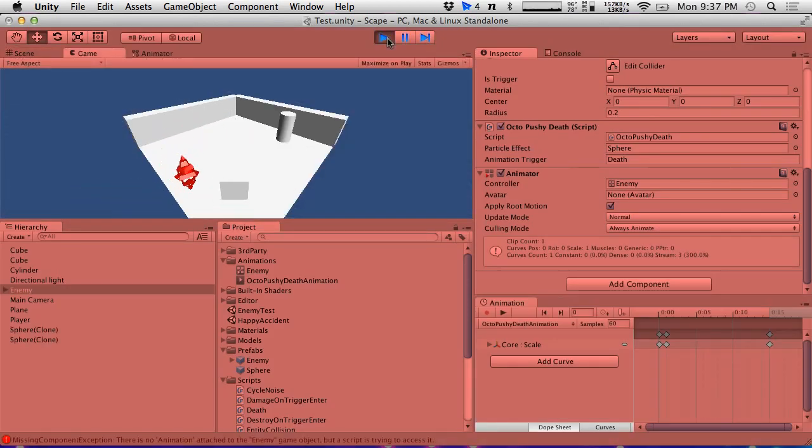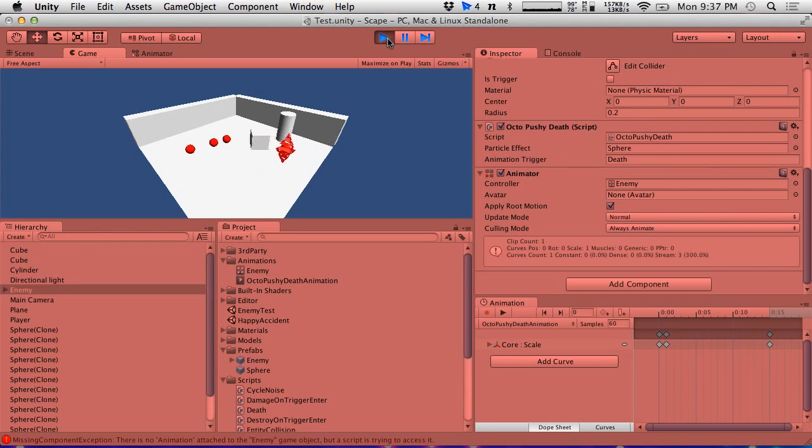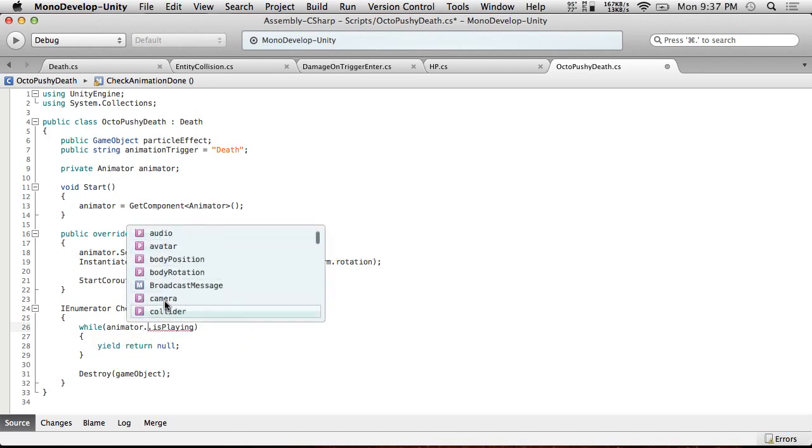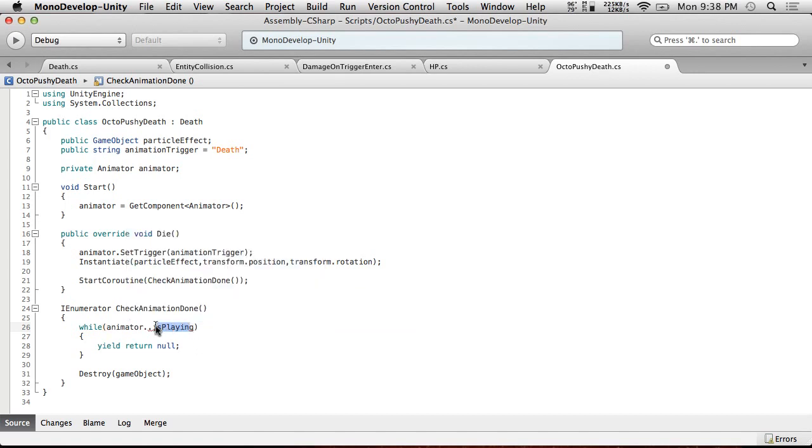Have it spawn. Oh, it played the other animation, but then it didn't die. No, it did not. There's a missing animation component attached to the enemy game object. Oh, that's an accessor. That's like saying dot transform, so that doesn't actually give us anything. I'm going to try the one that looked like it was promising.